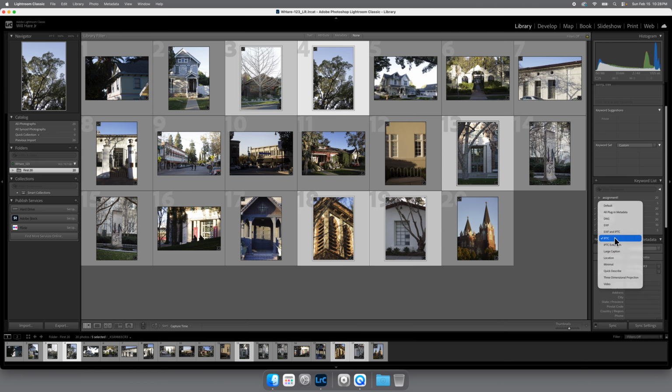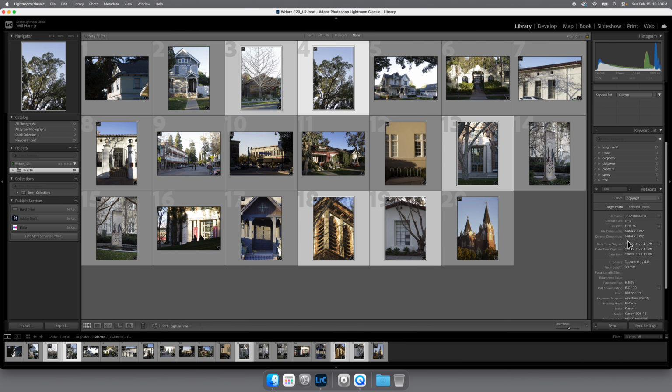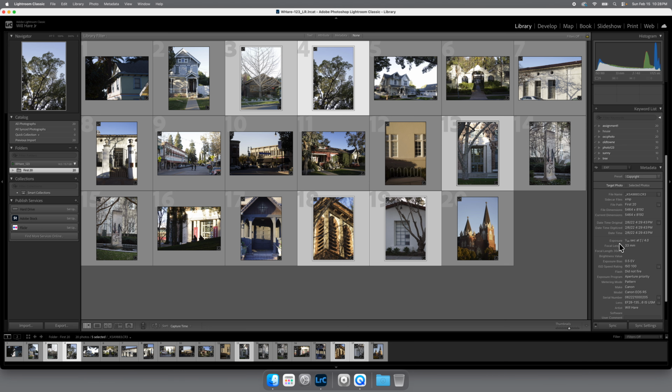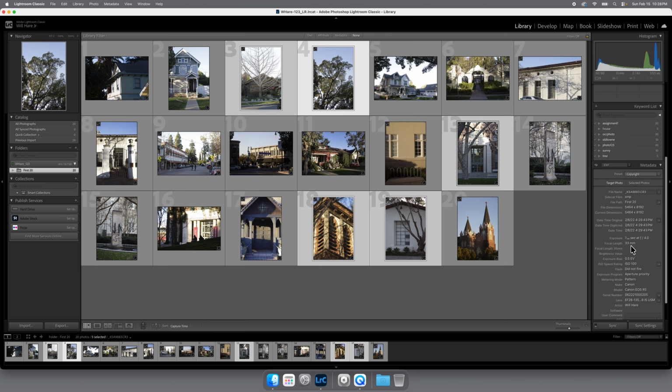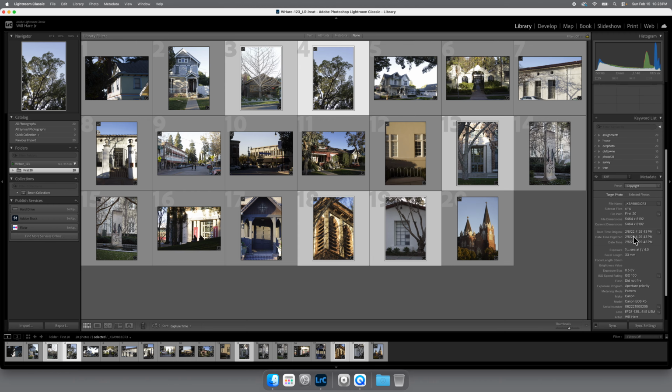If I go up here and say EXIF data, this will show me when it was photographed, what my exposure was, what the focal length of my lens was. It will tell me my exposure value, my ISO rating, whether the flash went off, what mode I was shooting in, what camera I used, what lens I used. It has everything. All the information for your file is saved in that metadata.